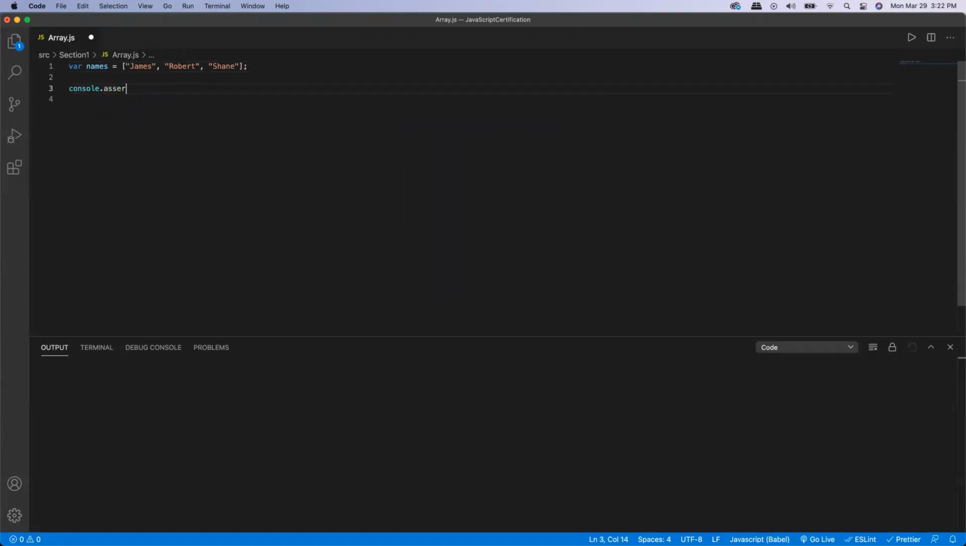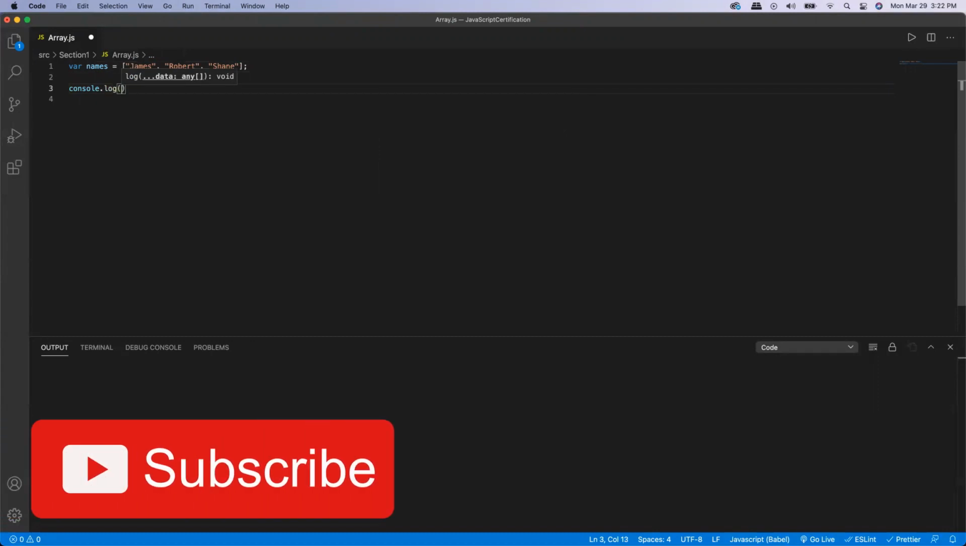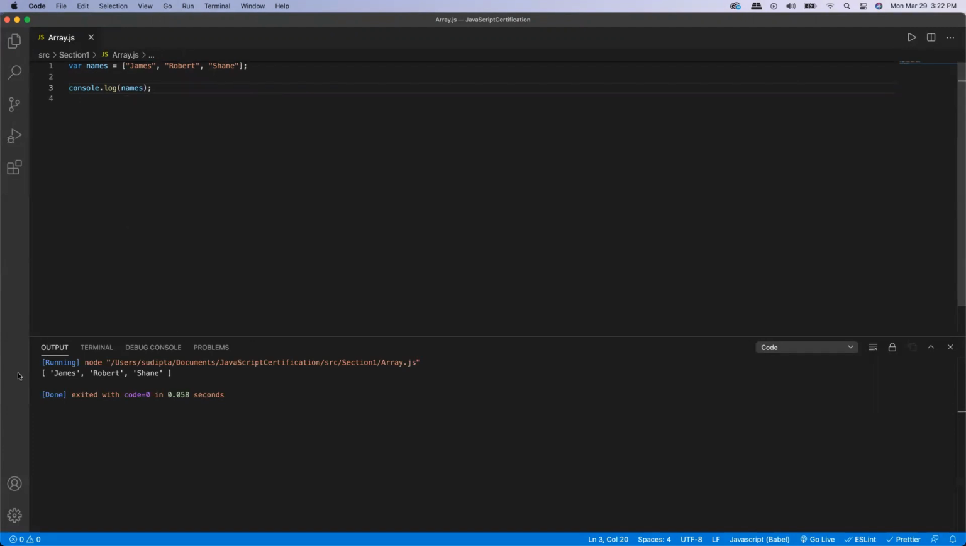Now what is happening is names is an array which is storing 3 different names, and I can do a console.log, which is a way to print the content of a container. So here I am passing names because names is a container which is basically an array. If I execute the code, I can see these are the different pieces of information stored within this container. So this is one way of creating an array.